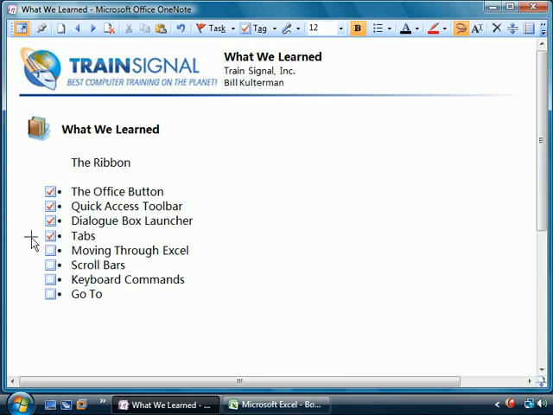Our ribbon was broken up into tabs. We had at the top Home, Insert, Formulas, Review, View, Data. We also had, don't forget, our contextual tabs. Our contextual tabs show us options for particular items. If you remember in our example, we had a chart, and we got the contextual tab for more chart options.